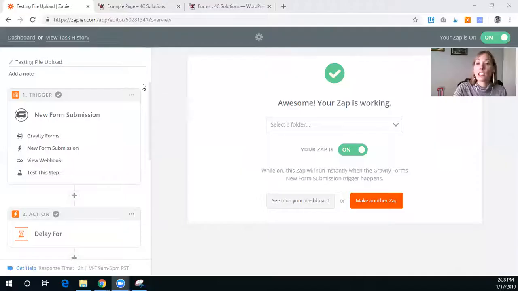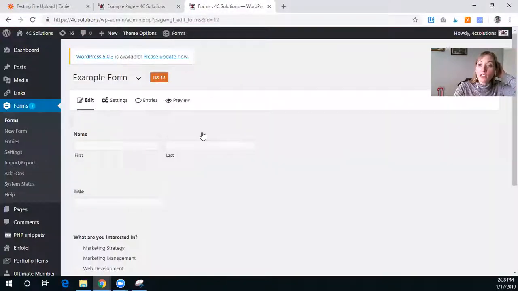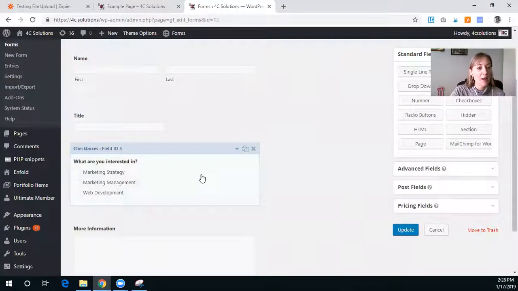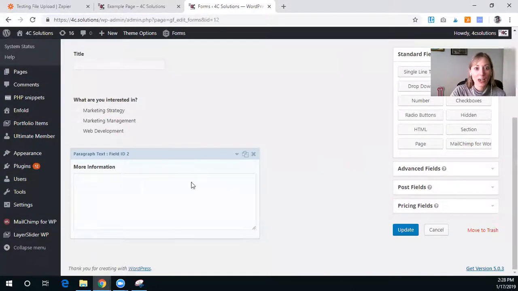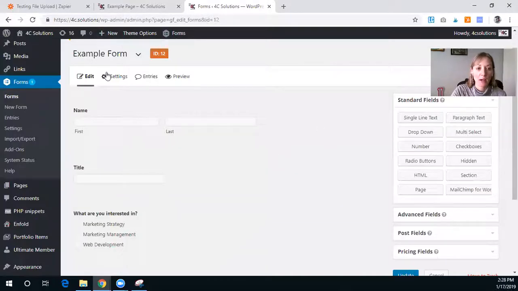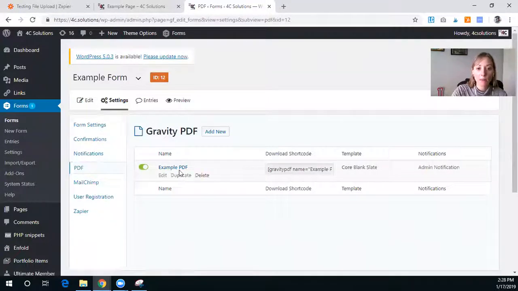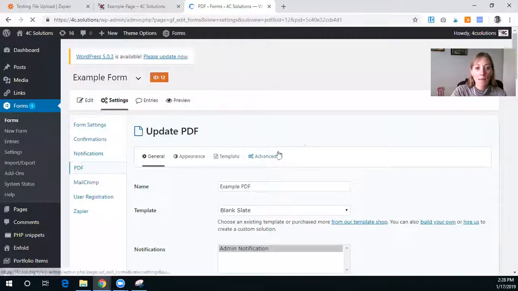Okay, perfect. So the first thing that you have to do is create the form. So we have the form here that we created, just name, title, some things that you're interested in, and more information. Then we set up a PDF with the PDF add-on, Gravity PDF, and I'll just open this up.